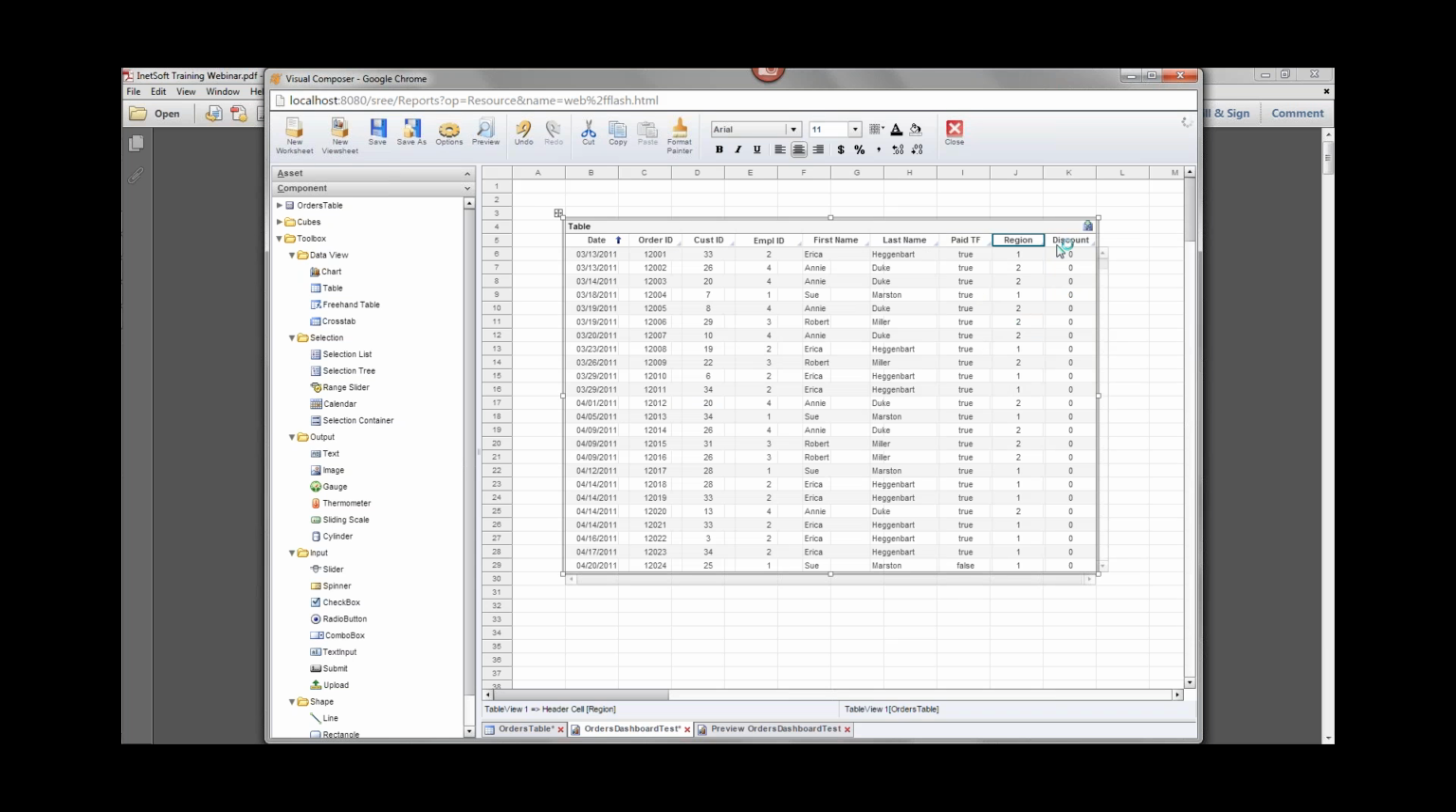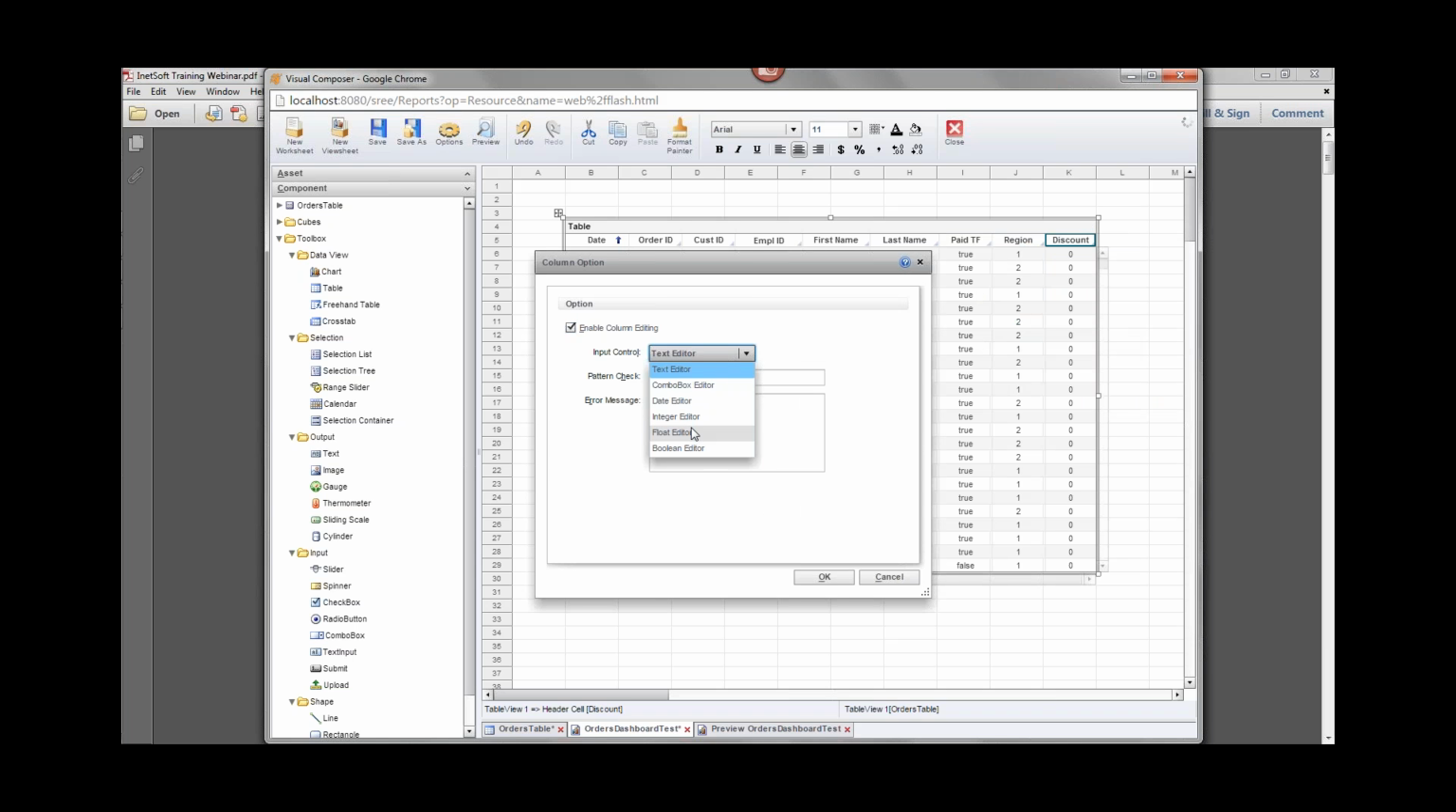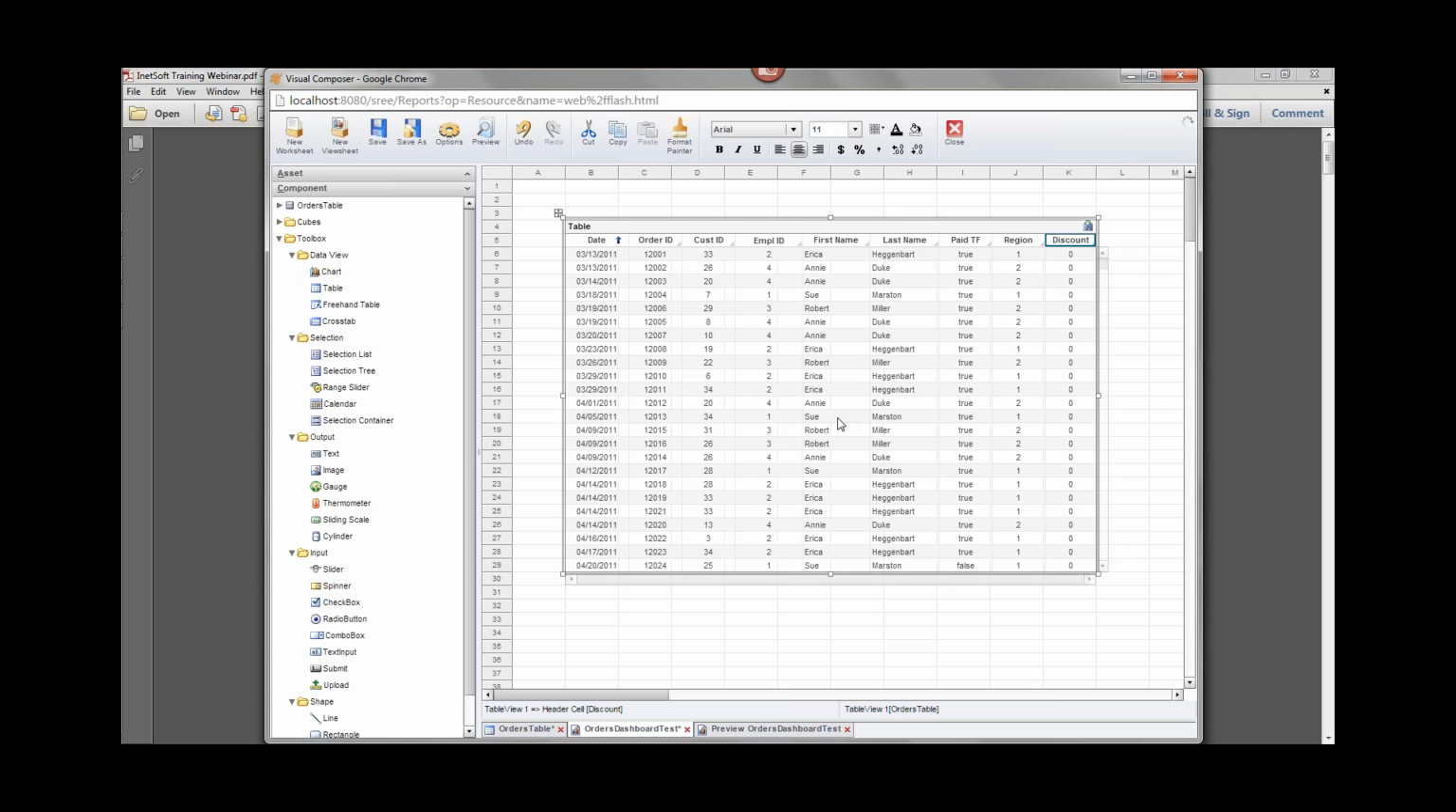Okay, and then for a discount, you might do something like a float, right? Because a discount can be a floating point number, and again, you can specify minimum and maximum, let's say 0 and 1. Okay, so I think you get the idea.